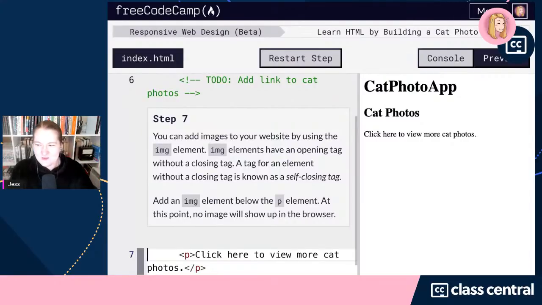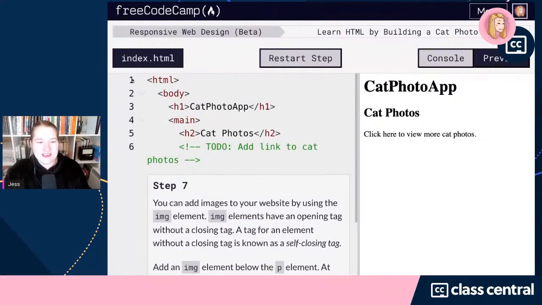And step 7 is where things get tricky. I've been telling you, and what we've learned so far is every time you open a tag, you have to close a tag. And that feels okay. But that's a lie, isn't it? That's a lie, because some tags are self-closing.